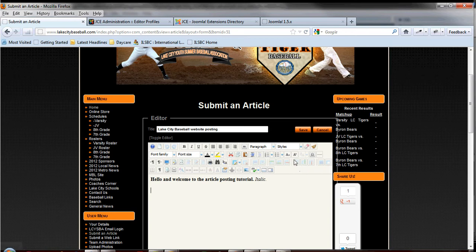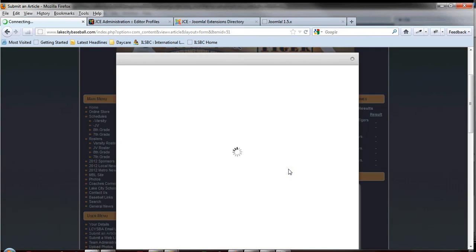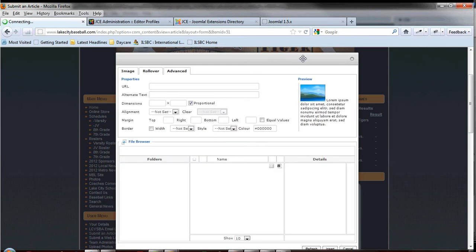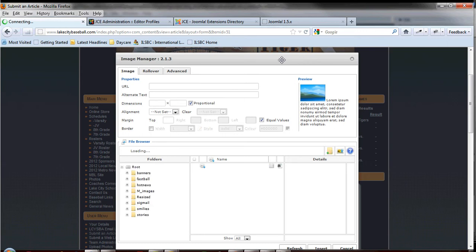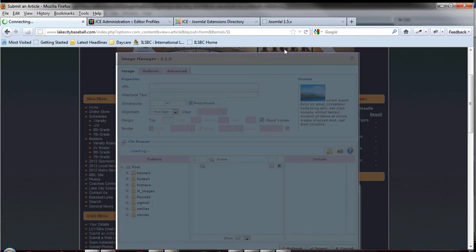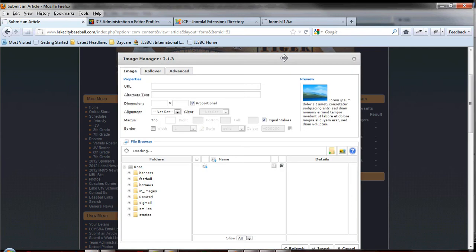Let's say we want to put a picture in here. Click on the insert edit image. What it's going to do is bring up a list of folders on the website itself that have images in it. Now, you don't have to use those images. You can use your own image if you have an image from a game or whatnot. This is how you do it.